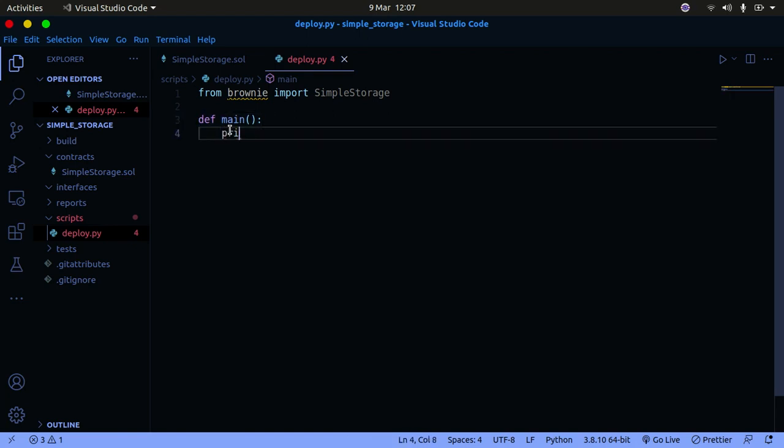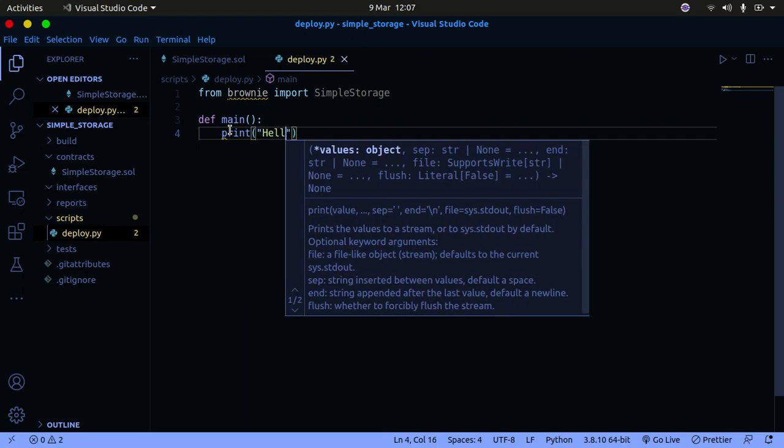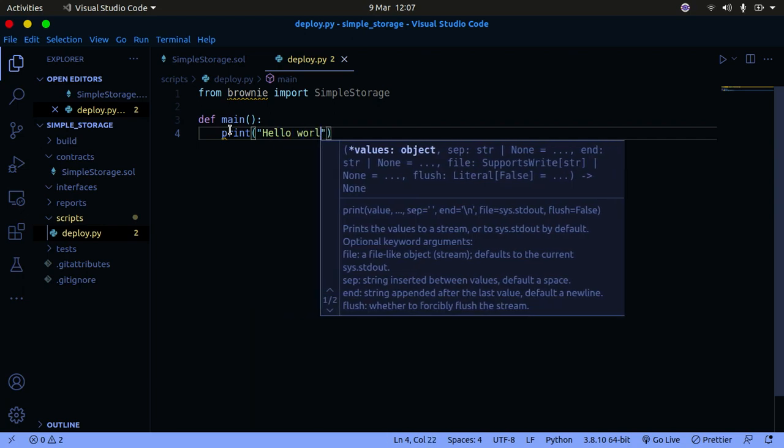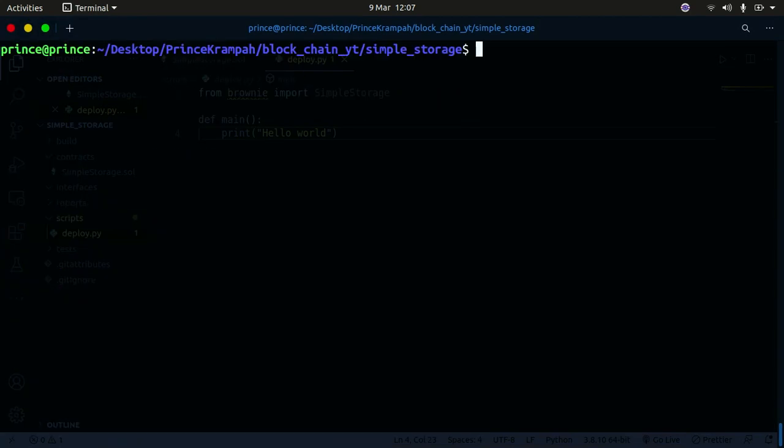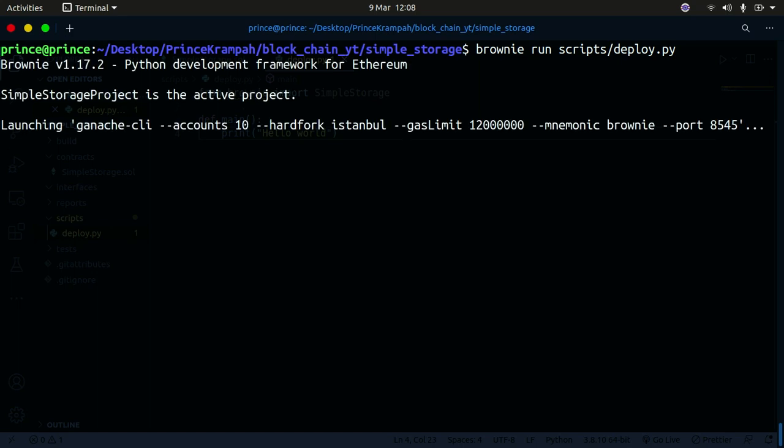So let's just print in here, print hello world. Let me go ahead and save this, and then go into my terminal and clear this, and I'm going to say brownie run. Then we want to run inside of the scripts folder, /deploy.py. So run this, and this is going to run the main function, and it's simply going to print hello world, right?